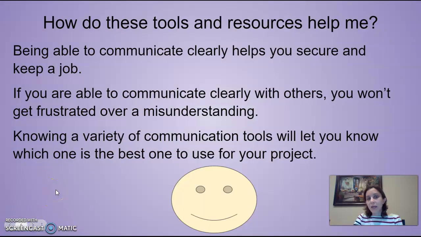And so really, how is this going to help you, not just for this year, but for many years to come? Well, if you're able to communicate clearly, it helps you secure and keep a job. And if you're able to communicate clearly with others, you won't get frustrated over a misunderstanding. So you won't be going, I emailed her and she never emailed me back, or she didn't check that grade even though I told her. But if you're clear and polite in your emails, they're easier to understand.